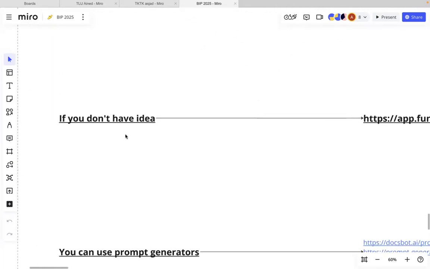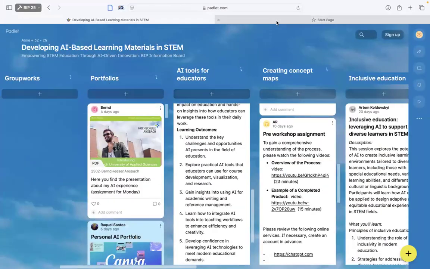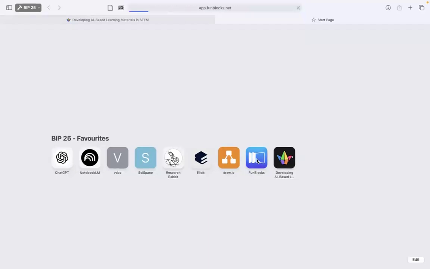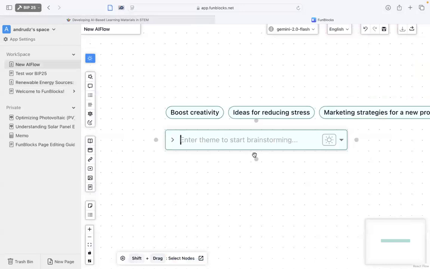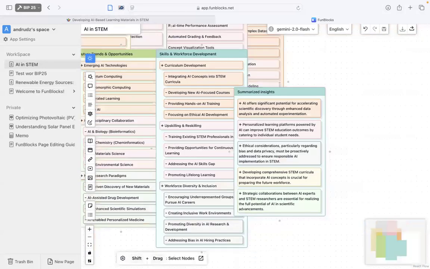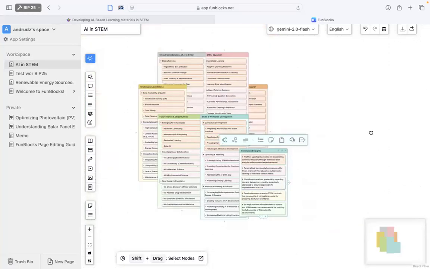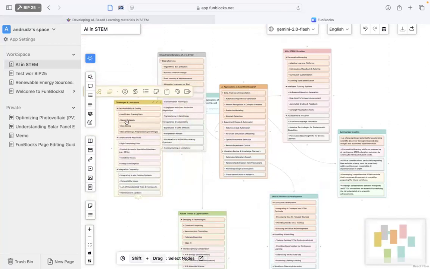So for those of you who don't have any ideas, you can use this FunBlocks app. This one I will probably show you because it's quite interesting. Give me some topic in STEM. If the internet connection is good, then it will do something. Yes, it did something. What it did is generate some kind of questions or basic topics that you can use in your so-called research. I will just move it a little bit around.